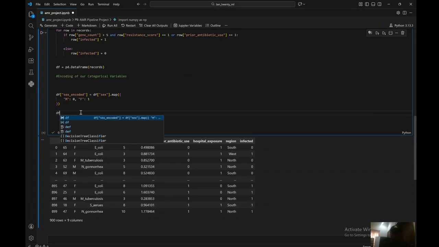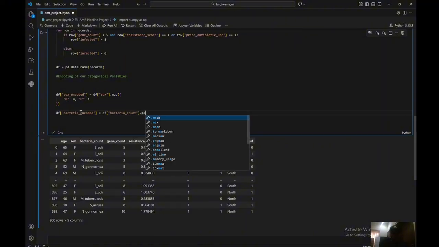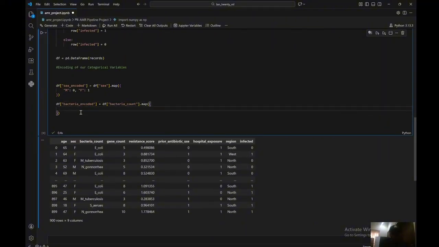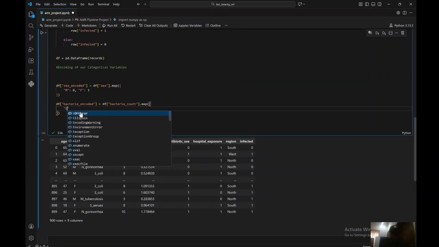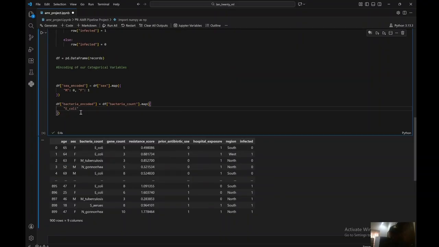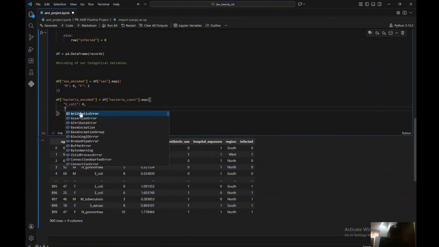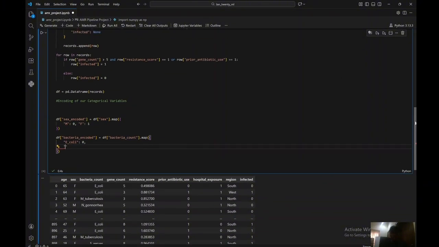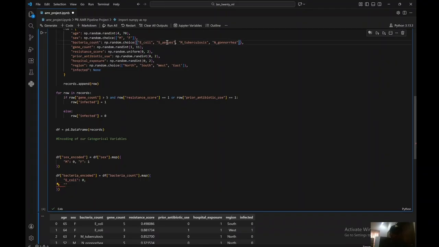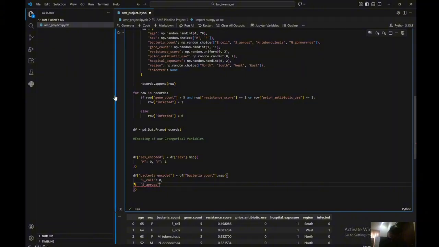Then the next one is definitely going to be the bacteria encoded. So that's going to be bacteria encoded, and we'll assign that to the data frame of bacteria count dot map. We pass the dictionary there, and that's going to be for E. coli, which is our first. We're going to denote that as 0. For the next one, I'm just going to look it up because I don't want to make any mistake in that spelling.